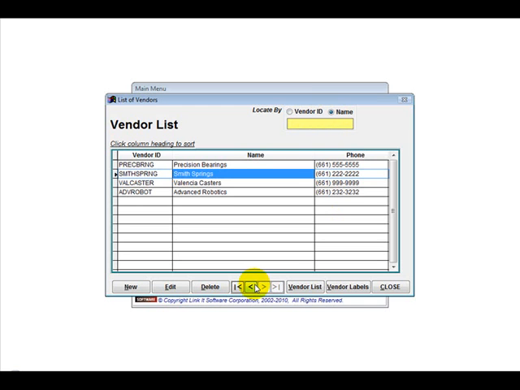Notice that there are also 4 buttons below the list of vendors with arrow-like symbols on them. Going from left to right, the leftmost button selects the vendor at the top of the list. The next one selects the vendor above the currently selected vendor in the list. The next one after that selects the vendor below the currently selected vendor in the list. And the last one selects the vendor at the bottom of the list.